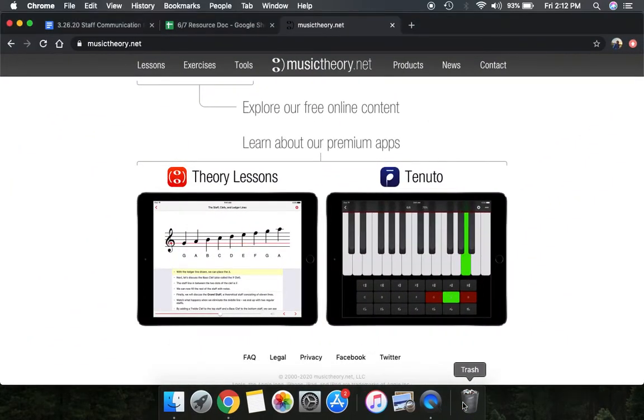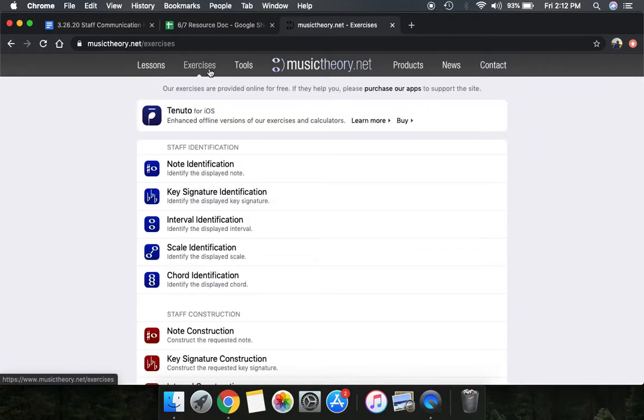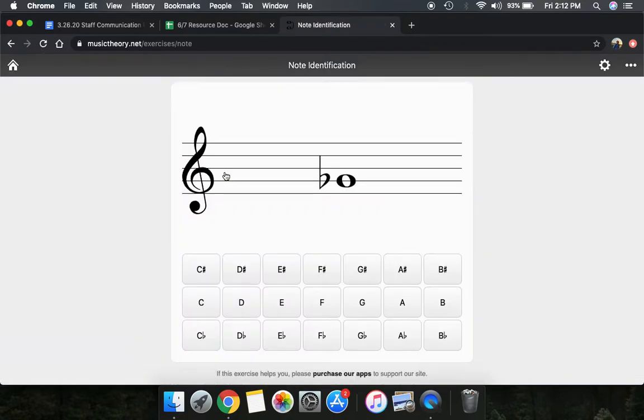When you first log on to musictheory.net, it should look something like this. The first thing I'm going to talk through is identifying solfege and an exercise that we're going to use. At the top of the screen, you should see lessons, exercises, tools, products, news, and contact. We're going to click on the exercises tab. Next, towards the top, you'll see note identification. We're going to click that one.